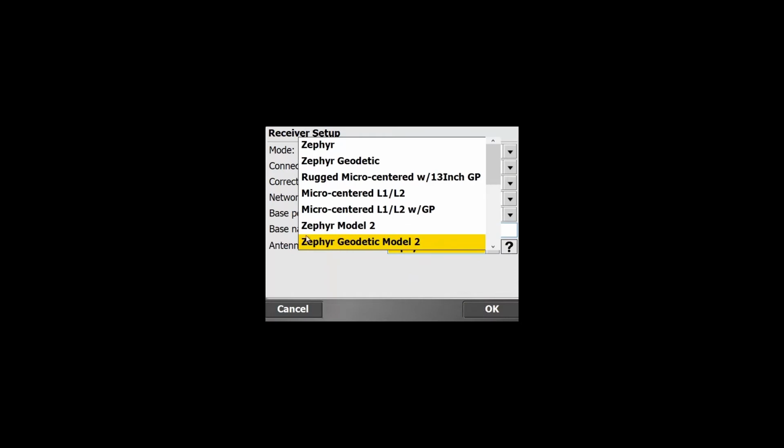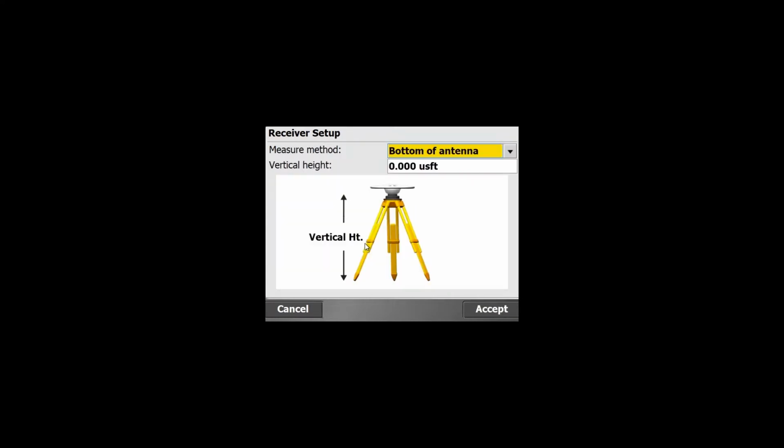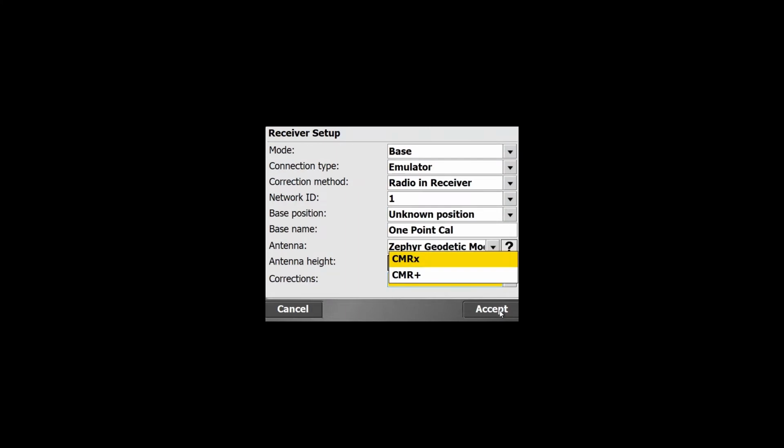The antenna type will be the Zephyr Geodetic Model 2. Here we will choose the vertical height of 2 meters if it is on a tripod. If it is not on a tripod and affixed to a building or other structure, the vertical height will remain at 0. And our correction method will be CMRX and or CMR plus if applicable. CMRX is the latest correction method.